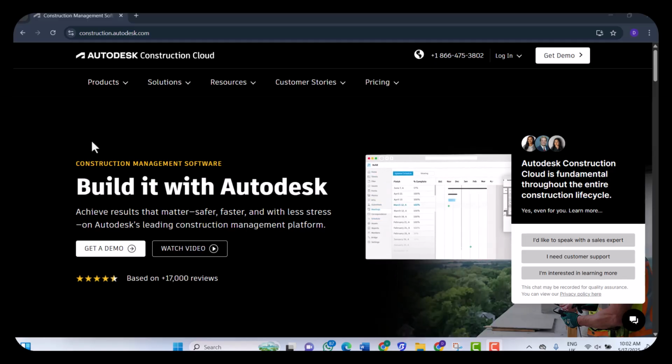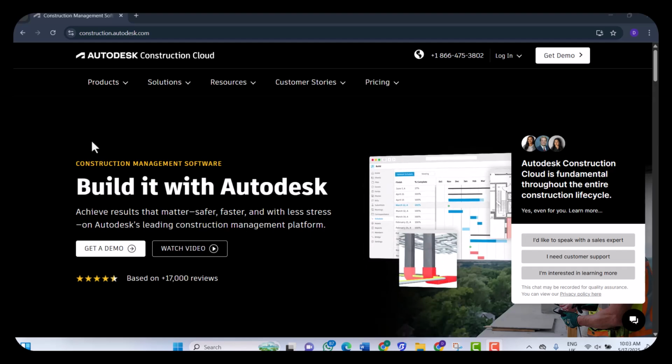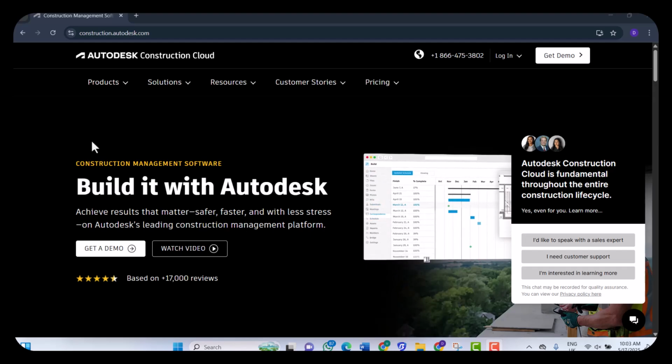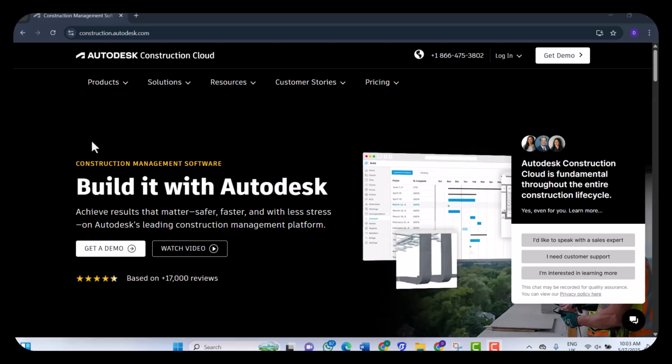When you compare it to tools like Procore or PlanGrid, which Autodesk now owns, I would say Autodesk Construction Cloud is slightly more robust on the design and data integration side, while Procore might be more user-friendly for smaller firms.